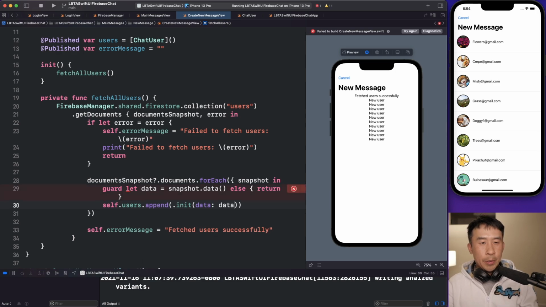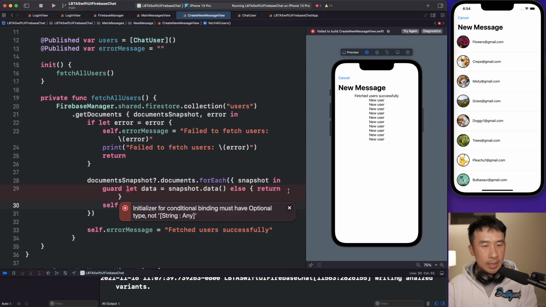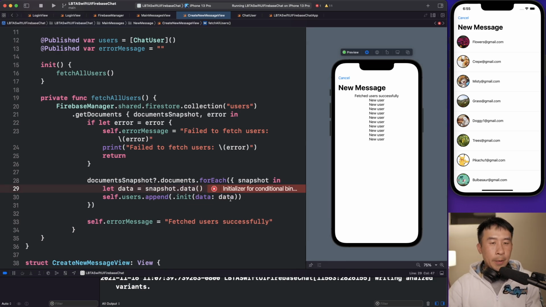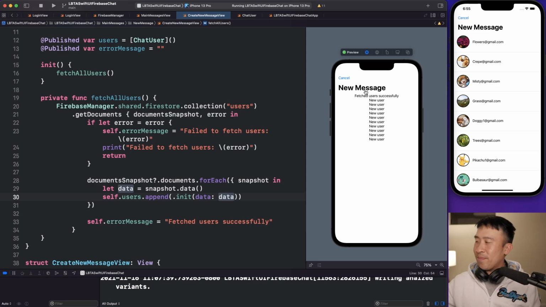If you type out your code correctly, this should be fine. Let's see, let data equals that. So this is an optional right here. So I believe this is an optional. So what does it say right here? So must have an optional. So this right here doesn't look like it's an optional. And what I'll do is I'll just paste that here. And now my preview is correct.